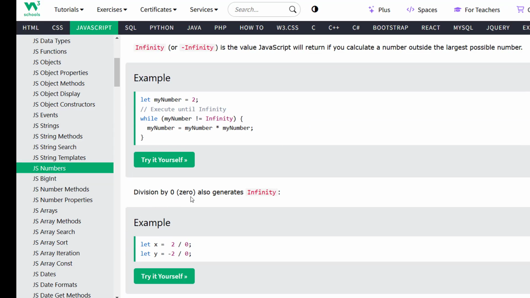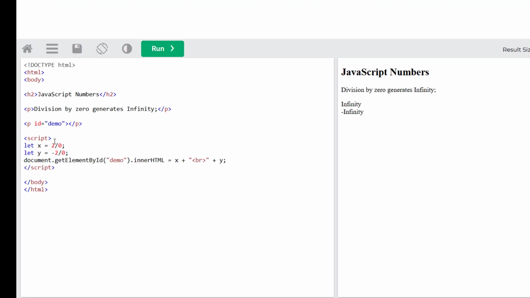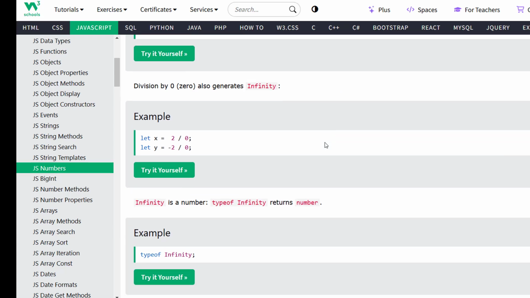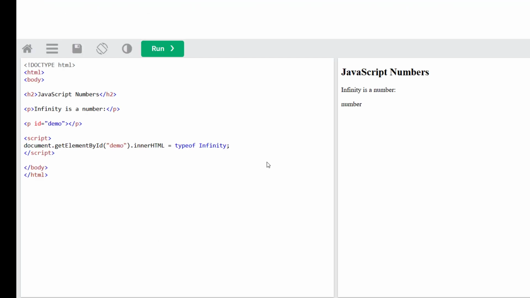Division by 0 also generates Infinity. So if you divide by 0, it will give Infinity. Dividing by minus 0 will also give minus Infinity. Infinity is a number: typeof Infinity returns number. Let's see.